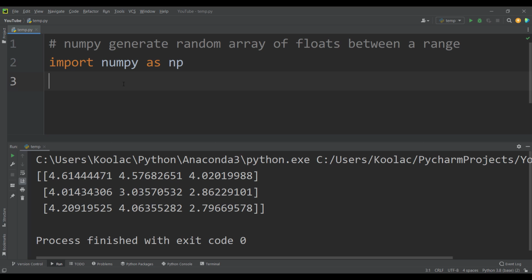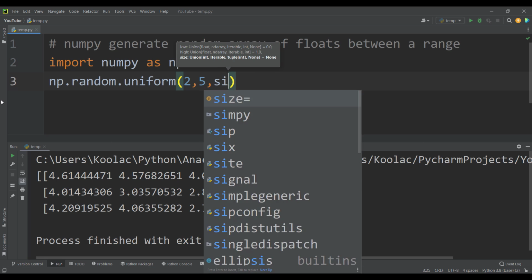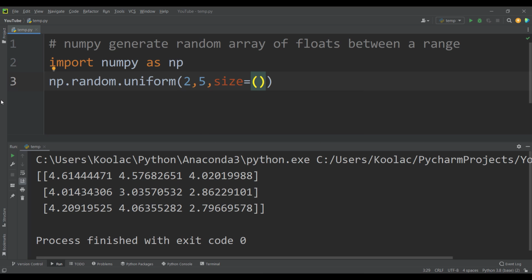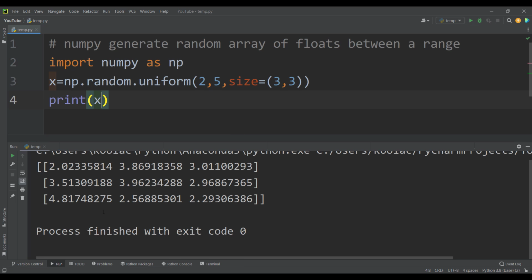Now let's talk about how to generate a random array of floats between a range of numbers. For example, suppose that I want to generate a 3x3 matrix, which all of the elements are random float numbers between 2 and 5, for example. In order to do so, I simply type np.random, and I simply use the uniform function, and I should pass 2 and 5, which is the lower bound and the upper bound, and I should pass another argument, which is the size of our matrix, of our array. So for example, suppose that I want a 3x3 matrix. After that, I store the results in a variable, let's say called x, and if I print the x variable, and if I run the code, you can see here is the result.